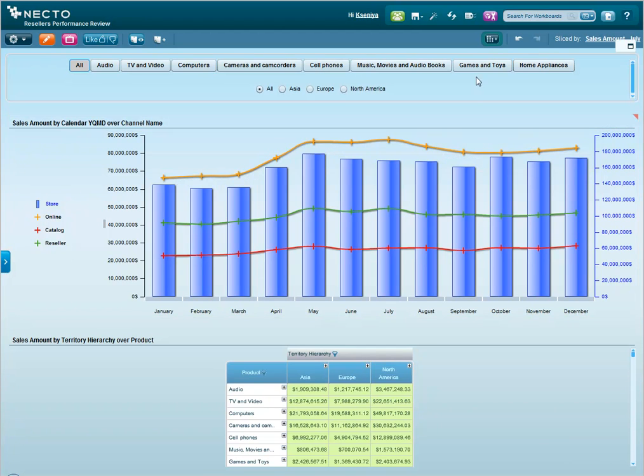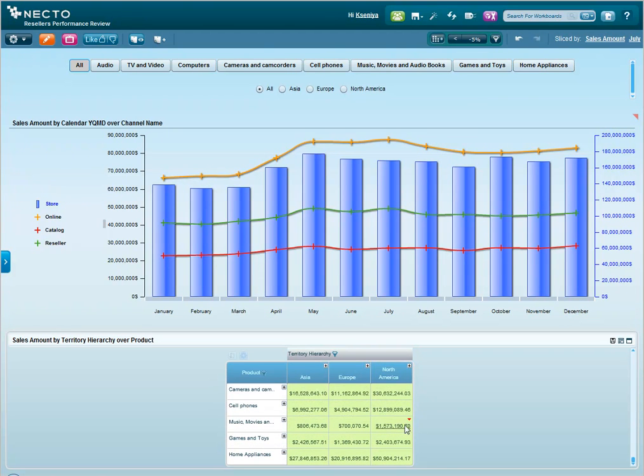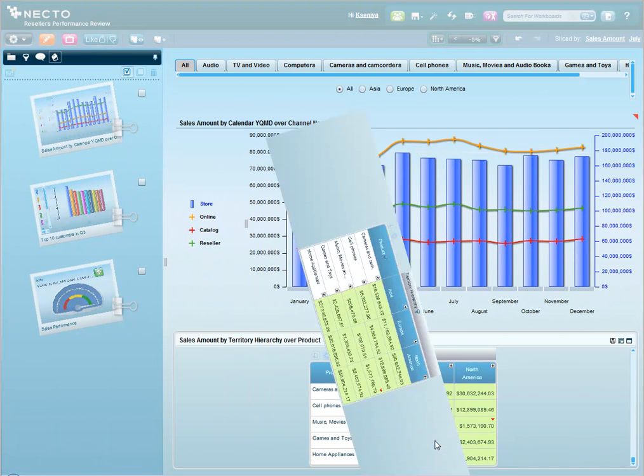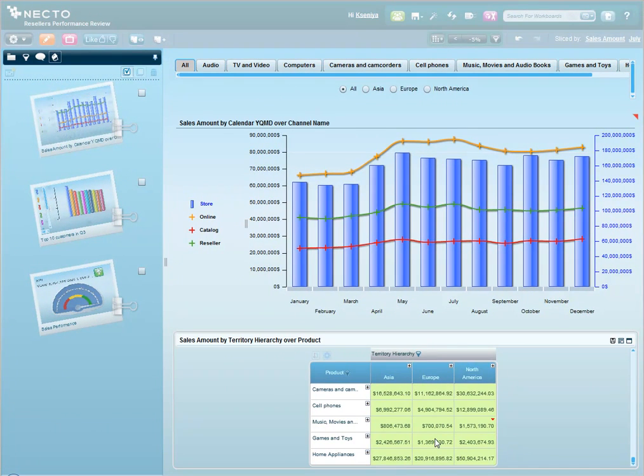We will use the one-click insight button that automatically identifies irregularities in the data. And we can see that Necto identified a 13% decrease in sales in music, movies, and audiobooks. I wonder what's the reason behind it. Let's use the cause and effect functionality available in Necto that can help us find a needle in a haystack and figure out the root cause of this problem.